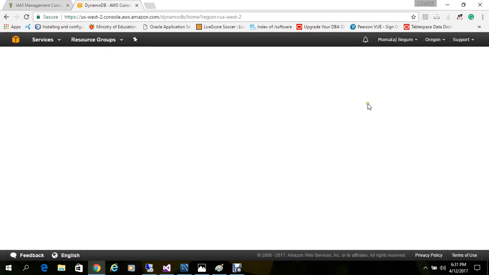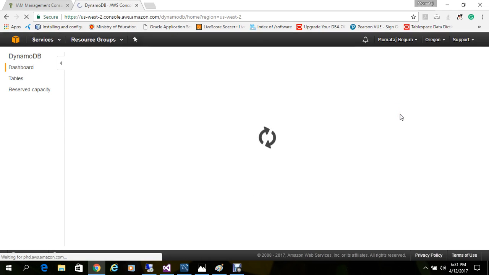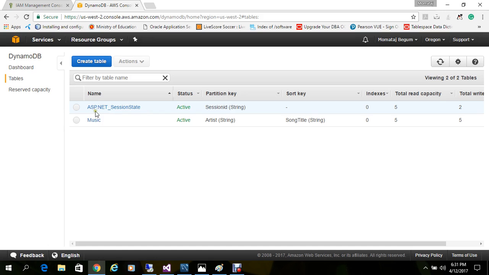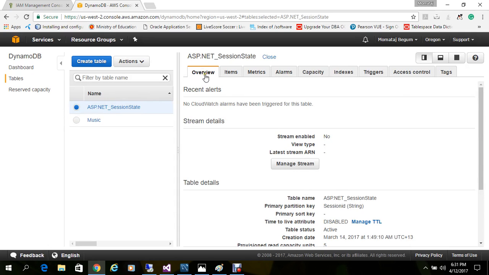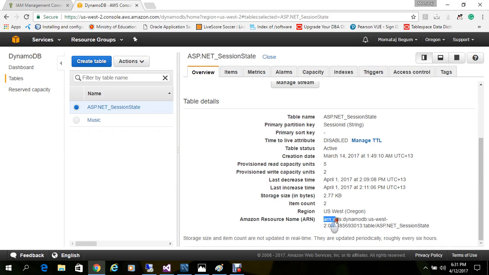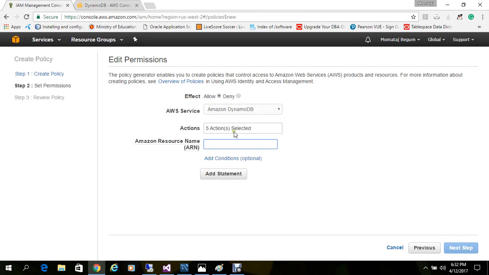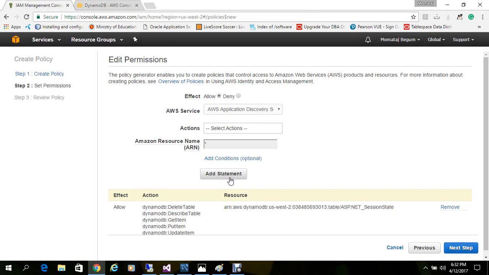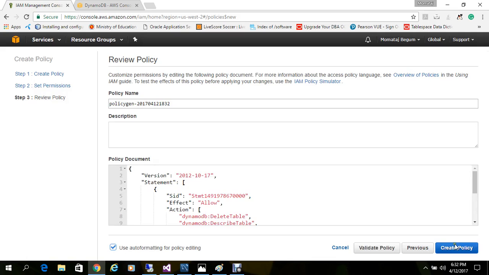DynamoDB. It's a NoSQL database. Tables. You can see here a table, asp.net_session_state. I'm going to click on it. Here under the overview, I will get the ARN of DynamoDB. I'm going to copy it. Then in the IAM Management Console, I'm going to paste it here. Then add a statement. Next step.